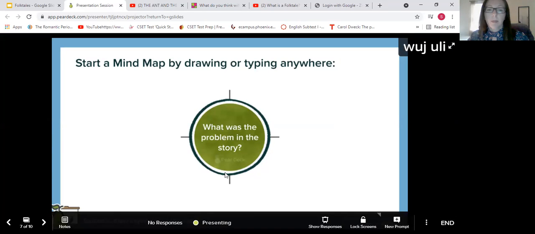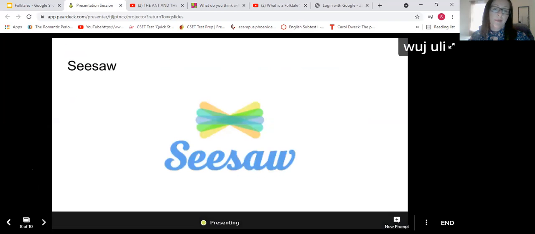So next we will do a mind map. This gives us a chance to discuss exactly what happened in the story. Students can type or draw right on this slide. Once again, I'm going to give them a timer. I can always give them more time if I think they need it. And they can just let me know right on the slide what was the problem in the story.